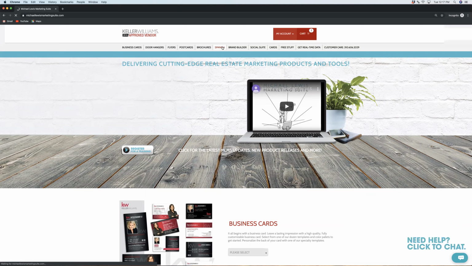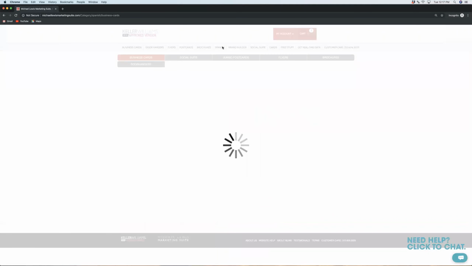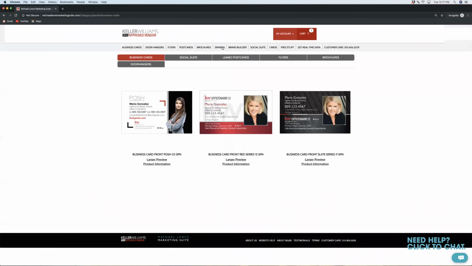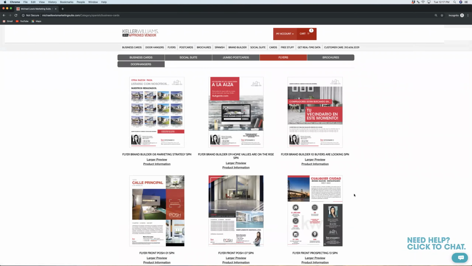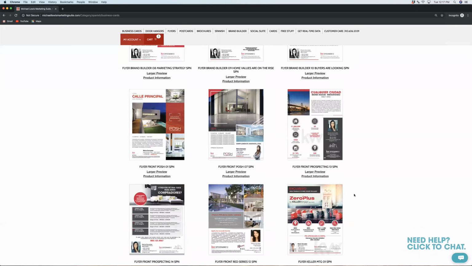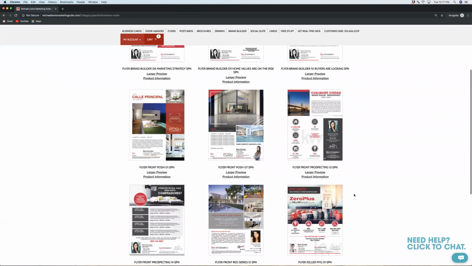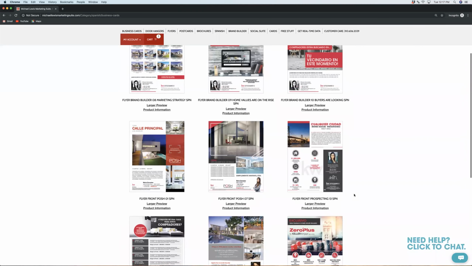Okay, so I'm going to go back in here, and I'm going to show you how to use this Get Real-Time Data with a flyer and a door hanger. So a lot of people love these, and you can of course do it with these Spanish pieces for door hangers and flyers. Okay, so we're going to do this one right here.